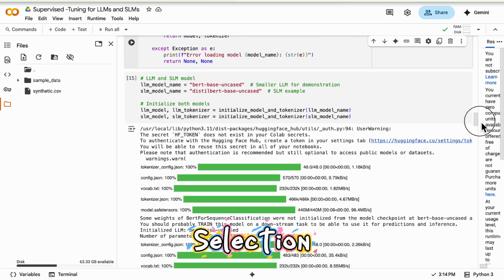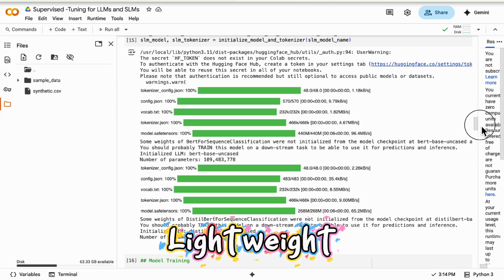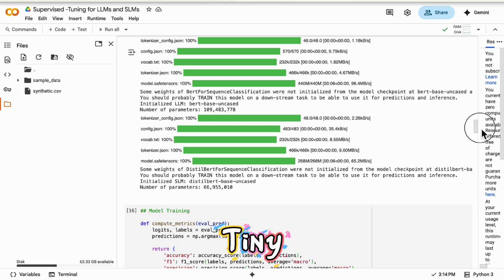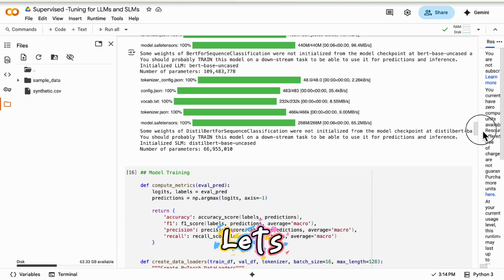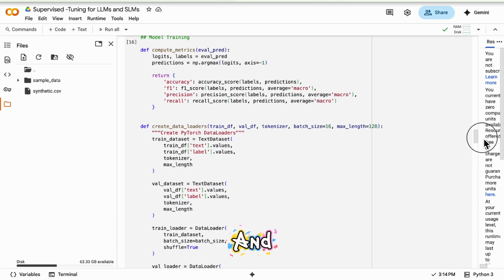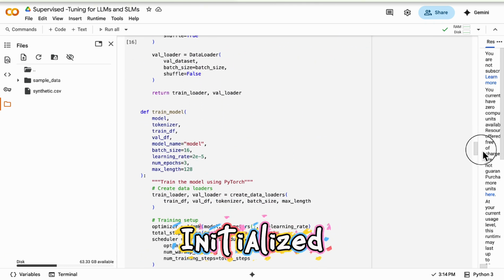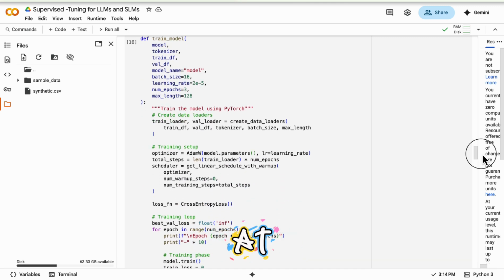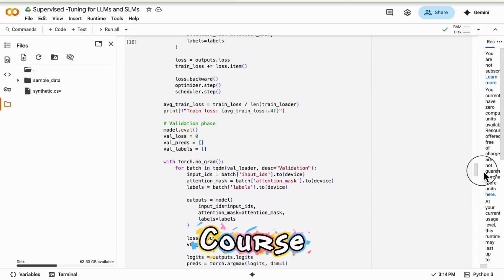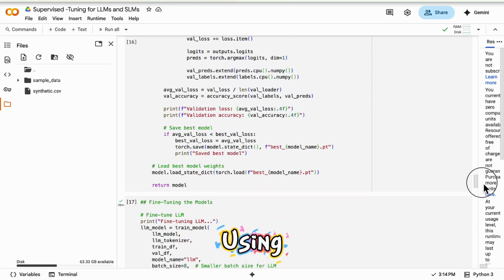Now, for this model selection, I will be using LLMs such as the BERT-base and lightweight SLMs such as DistilBERT and TinyBERT. Now, this flexibility lets me experiment with models based on the task, complexity, and of course, the hardware limitations. So each model is initialized with a tokenizer, padding tokens are handled, and the model is moved to the available device, of course. Now, we did set up CUDA, but for this example, we will be using CPU.